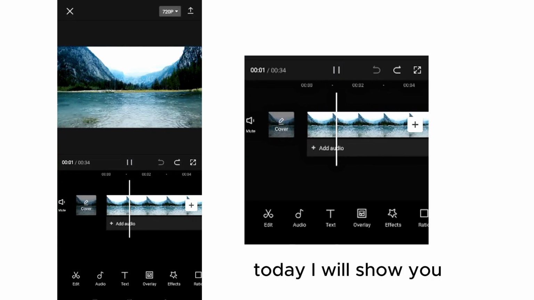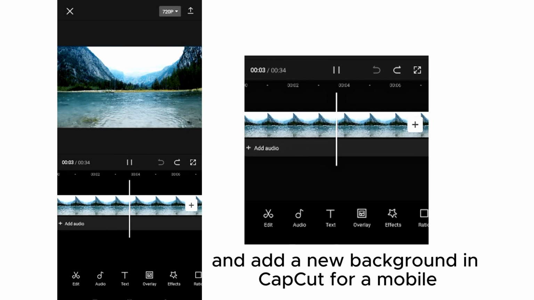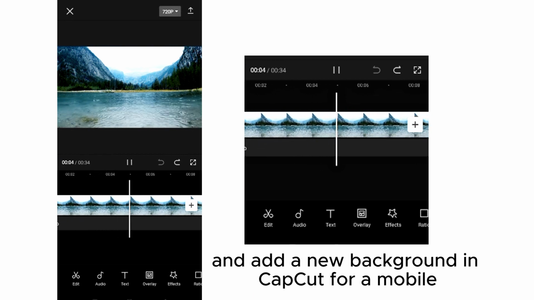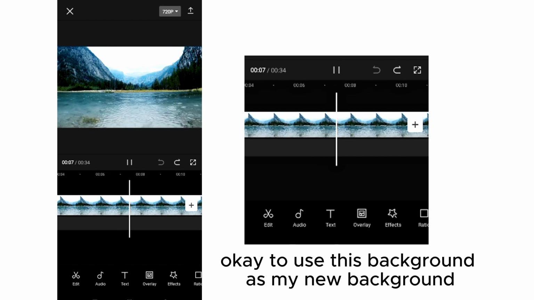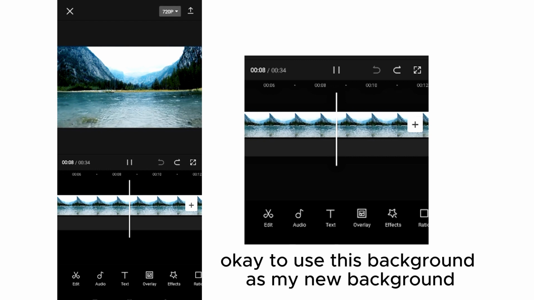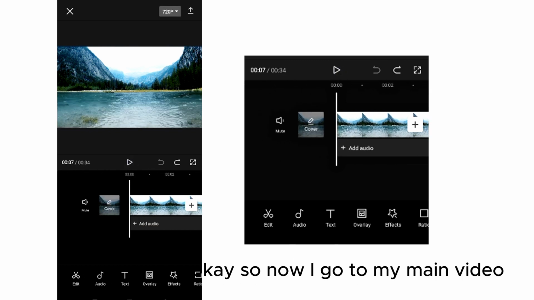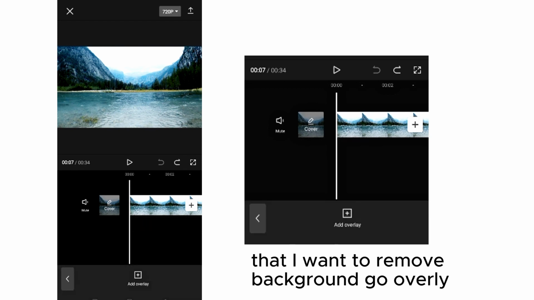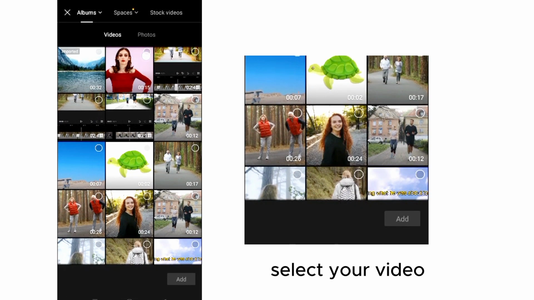Today I will show you how you can remove your video background and add a new background in CapCut for mobile. Okay, I just use this background as my new background. Okay, so now I go to my main video that I want to remove the background from. Go to overlay, add overlay, select your video.